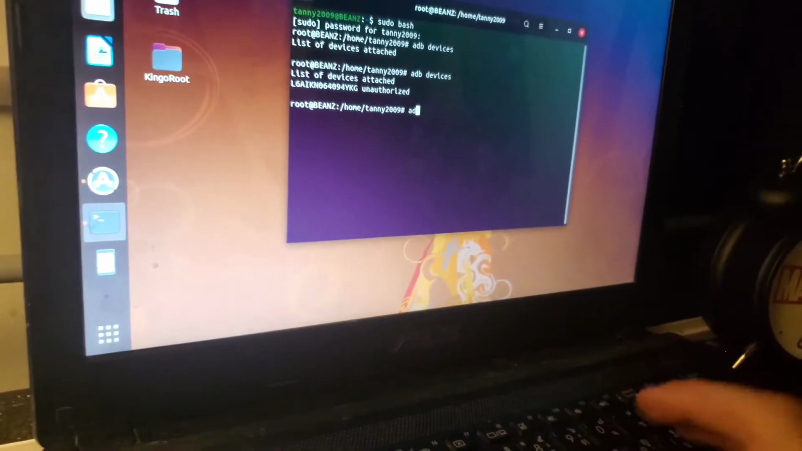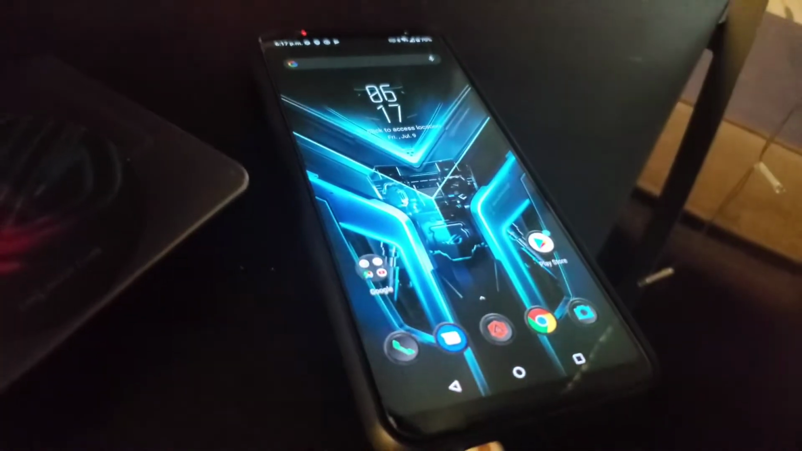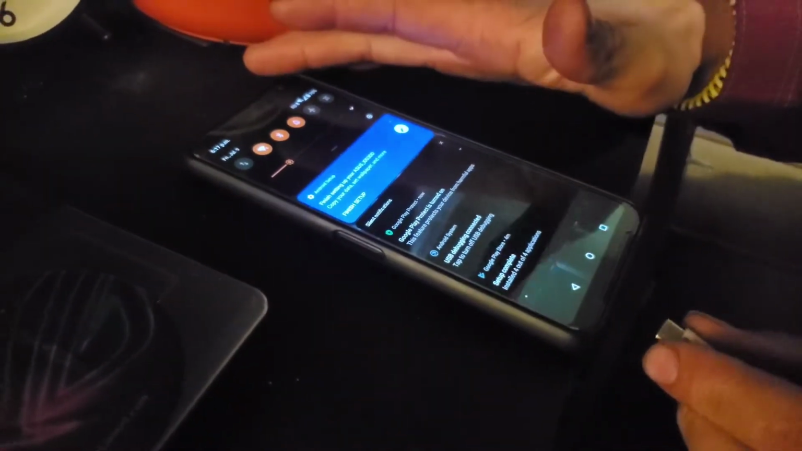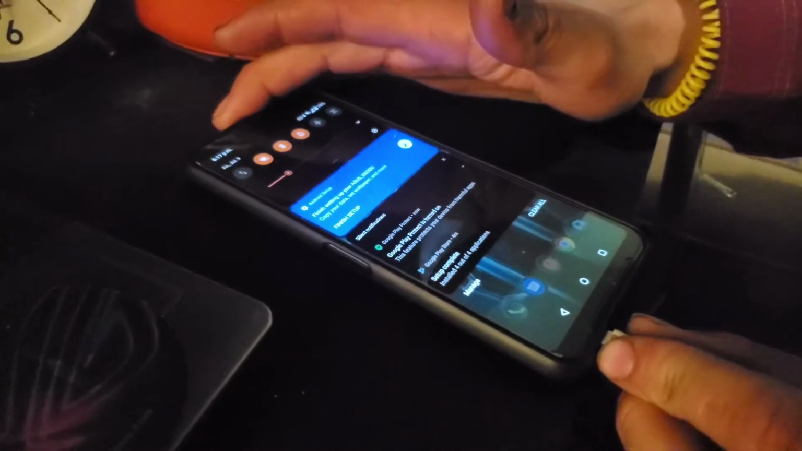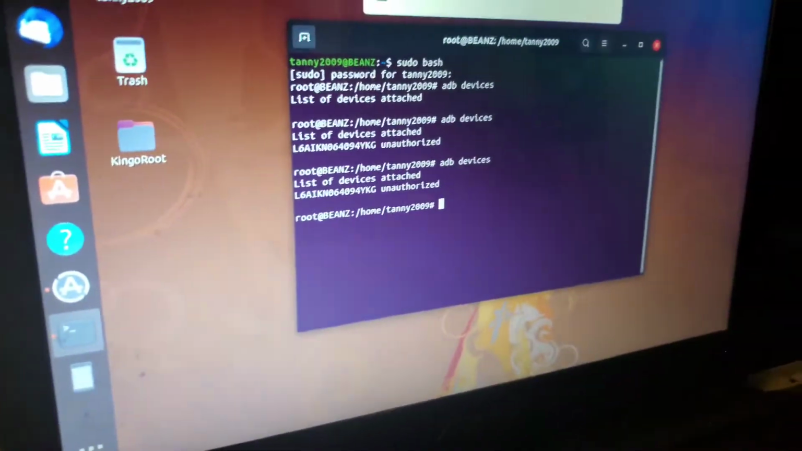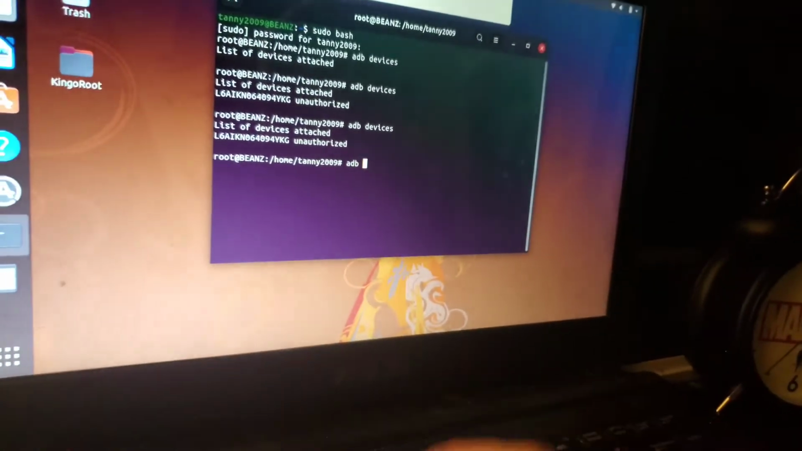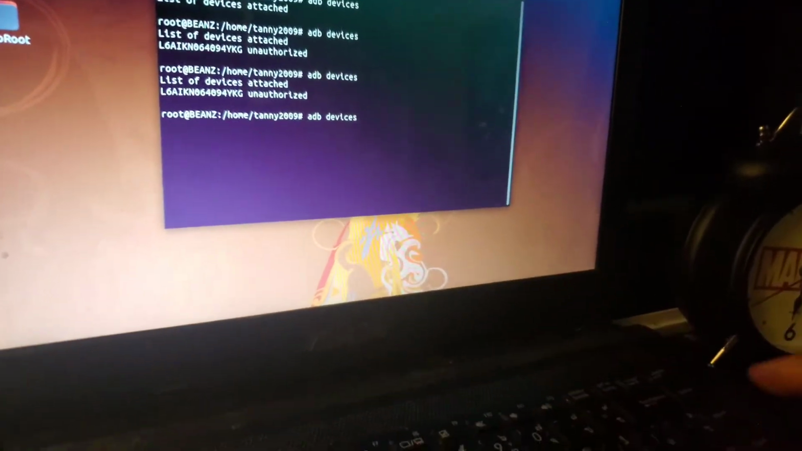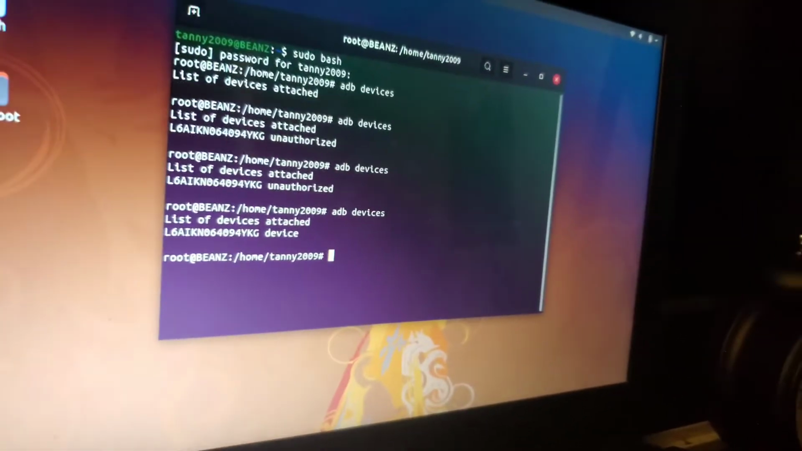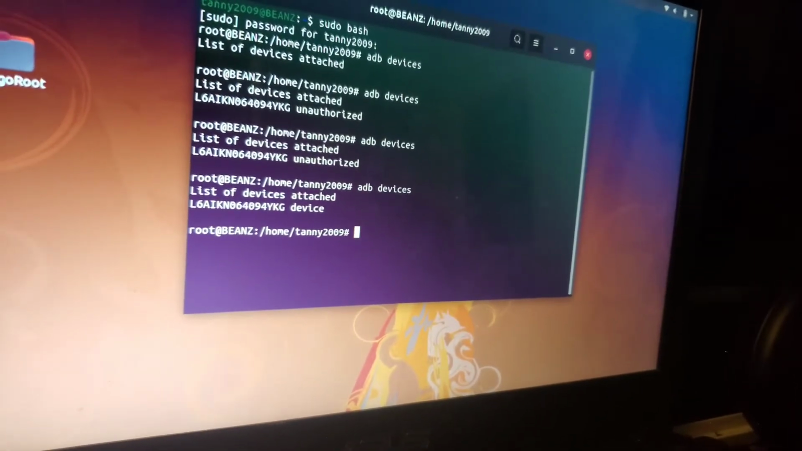Try it again, adb devices. Maybe we have to unplug and plug it back in. Alright, do you want to unplug it and plug it back in there? Alright, so there's what we want. So we're going to click allow, yes, and then adb devices. So now we're authorized, and then we are going to put it into Fastboot.